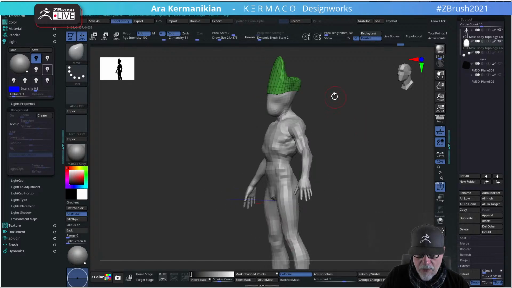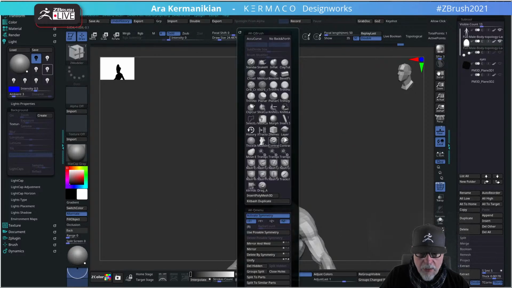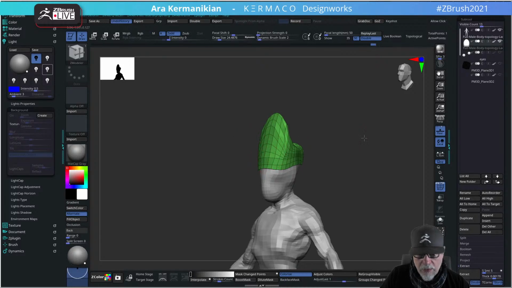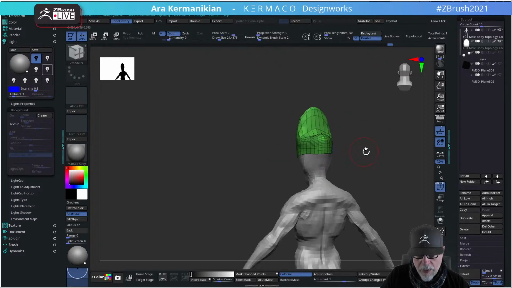All right, so that's kind of looking interesting. Maybe add another edge loop over here. Balance the geometry out a bit. All right, so I can get a little bit more definition and distribute these polygons out.